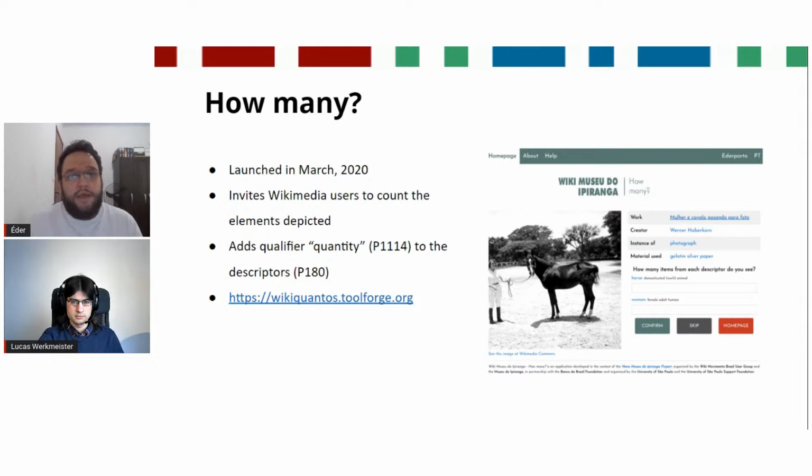The first is How Many, launched in March 2020, and it invites Wikimedia users to count the elements depicted in the works of the collection of the Museu Paulista. In this image, for example, we have a woman and a horse. I think the name of the work is Woman and Horse Posing for a Photo. We have the descriptors for this image placed in a form: horse and woman. The user chooses how many items of this type there are, in this case how many horses and how many women are in this picture. They change the number, and then confirm.